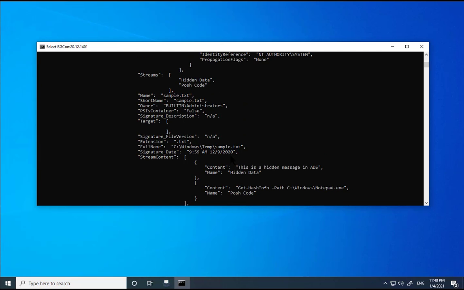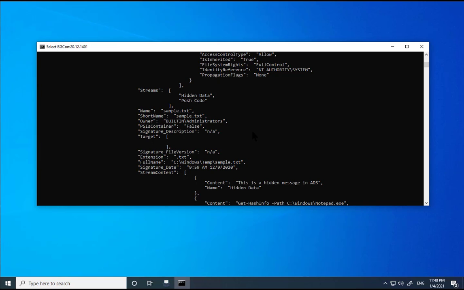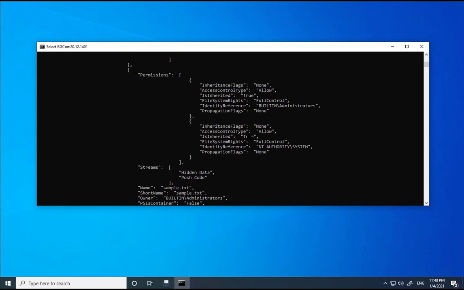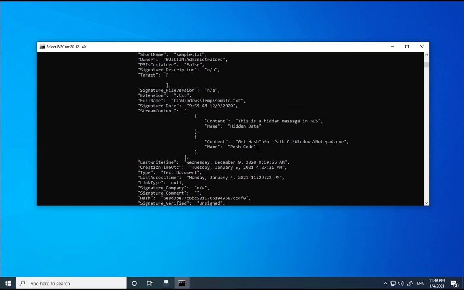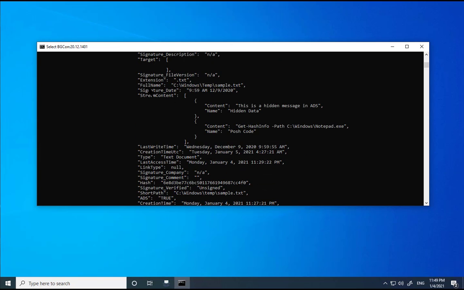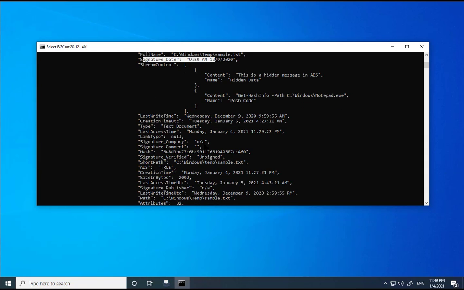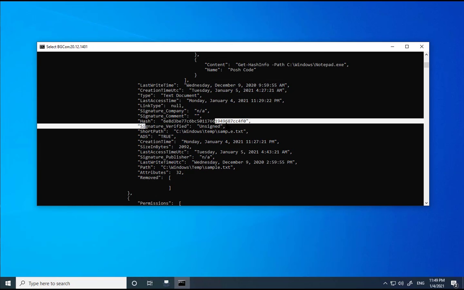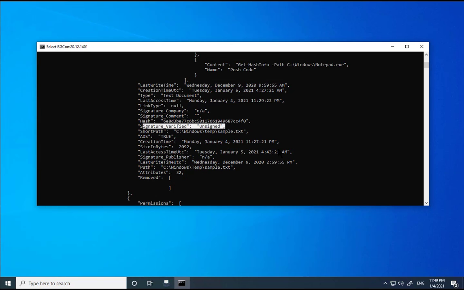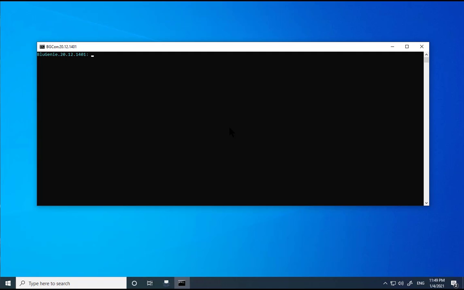So this metadata is very insightful, and grabs a lot of information. Here's the permissions again for that file. Here's the signature date. But when you're looking for signature verified, it says the file was unsigned. Okay, so now let's say we want to query for the hash information.